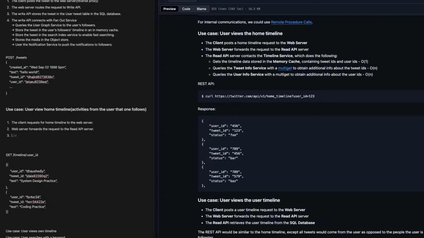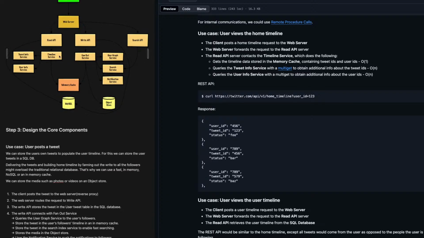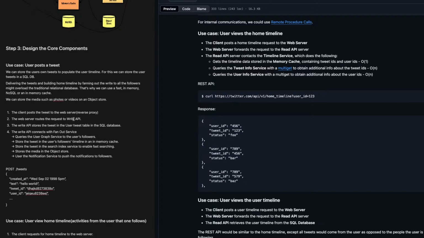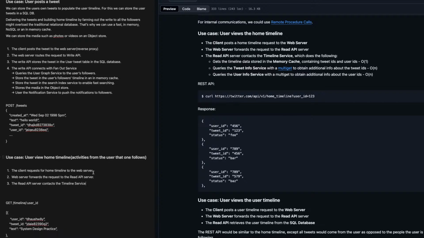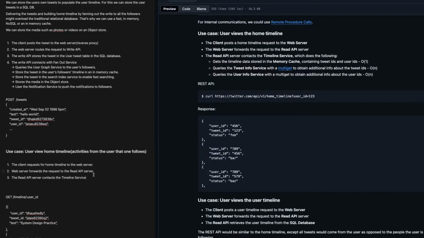Okay, so now the read API server contacts the timeline service that we saw here. Contact the timeline service, and then the timeline service takes care of the rest of the things.